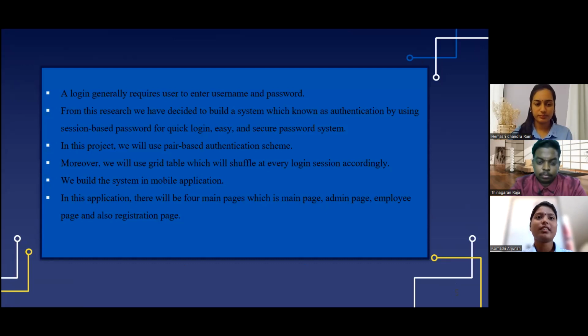A login generally requires the user to enter a username and password. A username is referred to as an account name. A password is a combination of alphanumeric characters that are unique to each other. For a password to be considered secure, it must prevent unauthorized users from gaining access to protect the system, information, and data.